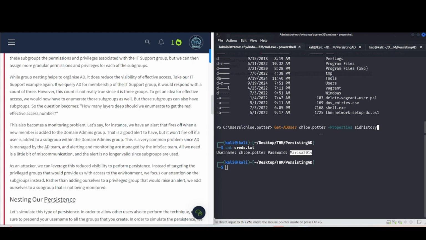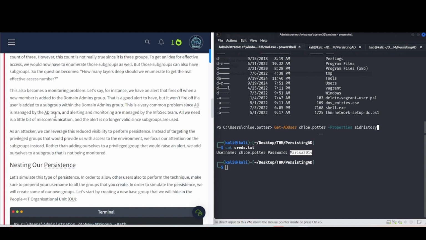While group nesting helps to organize AD, it does reduce the visibility of effective access. Take our IT support example. If we query AD for membership of the IT support group, it would respond with a count of 3. However, this count is not really true since it is 3 groups. To get an idea of effective access, we would now have to enumerate those subgroups as well. But those subgroups can also have subgroups. So the question becomes, how many layers deep should we enumerate to get the real effective access number? It sounds like a real rat's nest here.